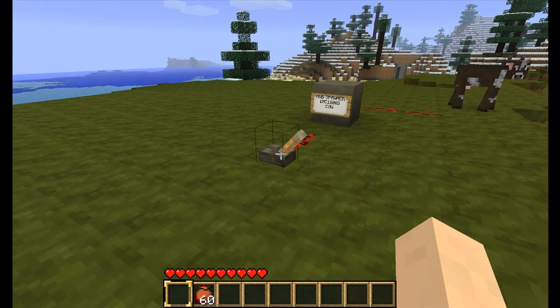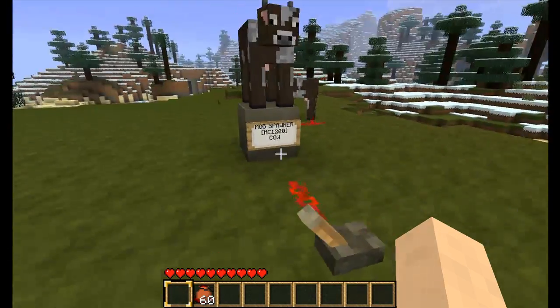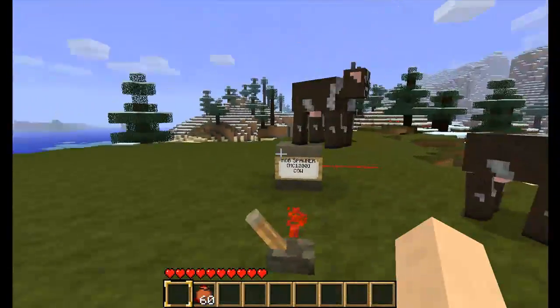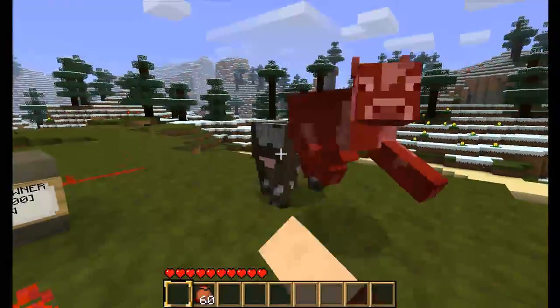Now we go off and then on again. And there we are, and now the cow's been spawned. It's pretty cool, it spawns on the block like that. I find that pretty funky. So let's go kill the cows.